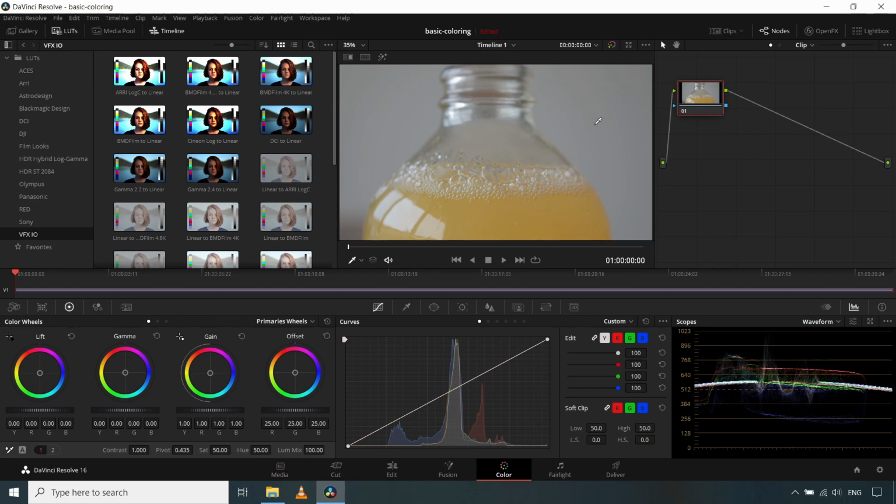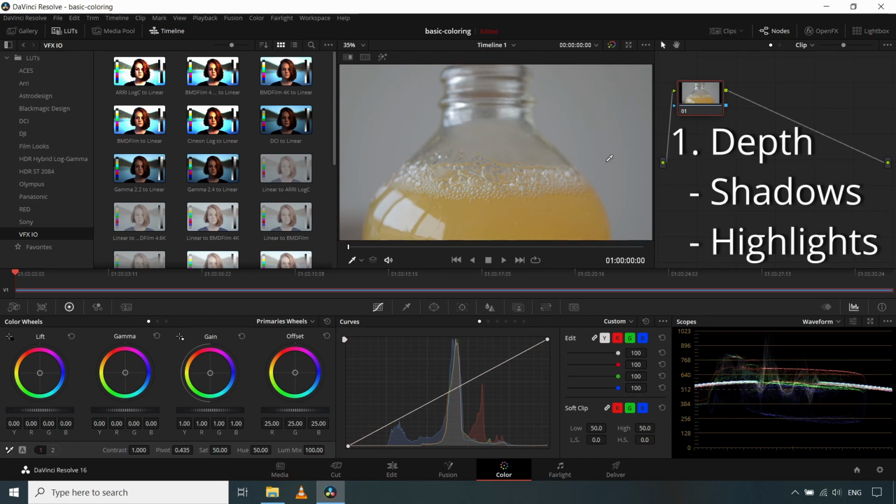So the first step is to bring in the depth to the video, as well as try to highlight the focus of this video. Okay, so how to do that? The first step is to apply highlight and shadow adjustments. That's what I do to bring out the depth in the video.